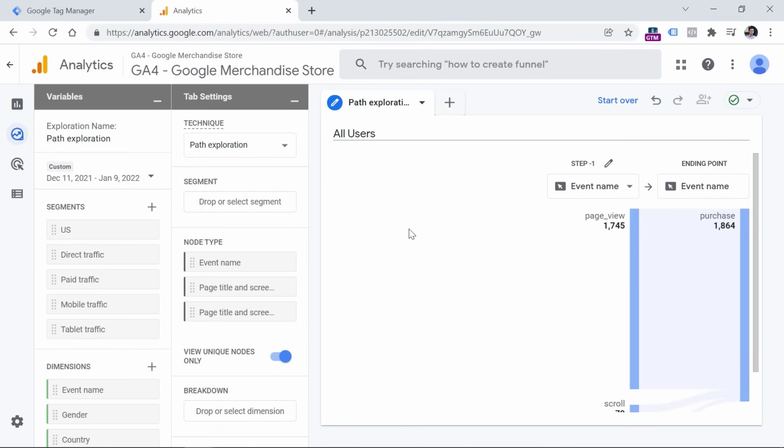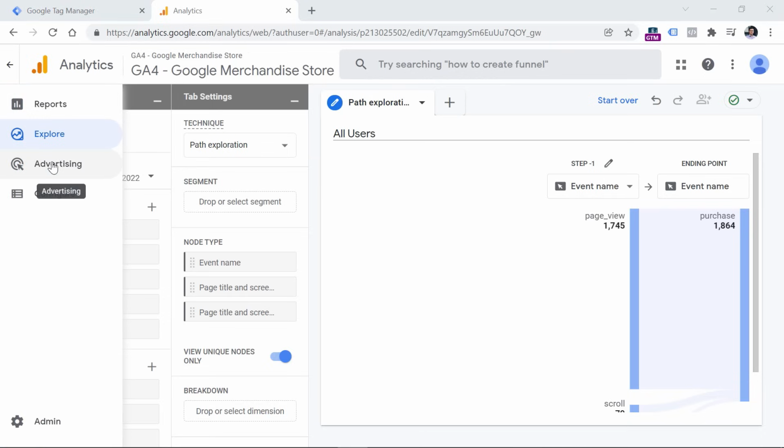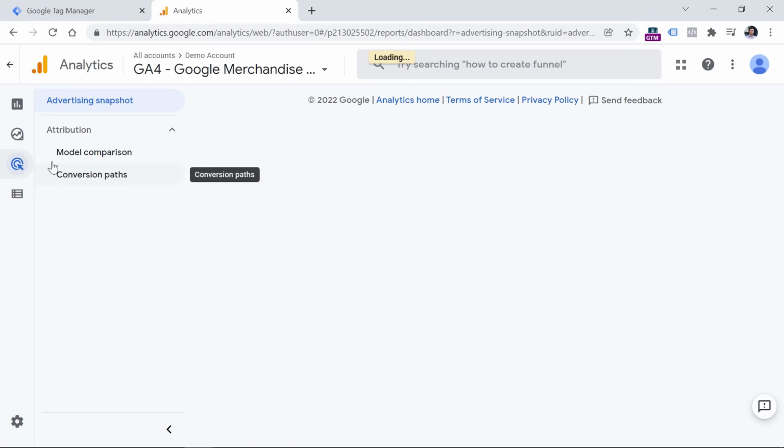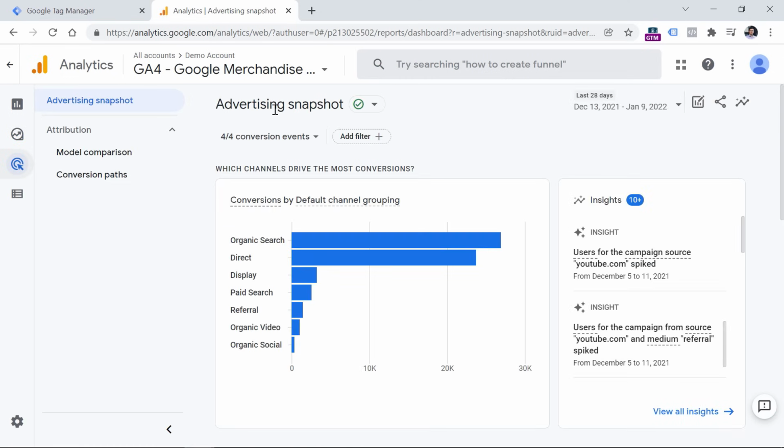So this might give you some insights, or maybe you might even find some loops where visitors are jumping between one page and another, and maybe there are some problems that your visitors are struggling with. Then, as I've said, there is an advertising section where you can play around with different attribution models, but again, this goes out of scope of this Google Tag Manager course.